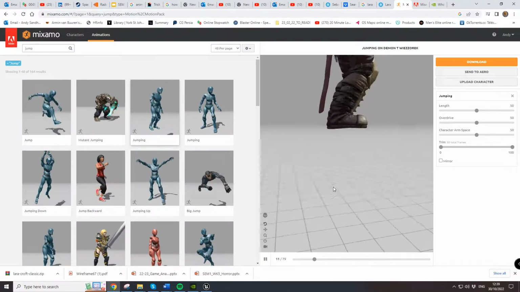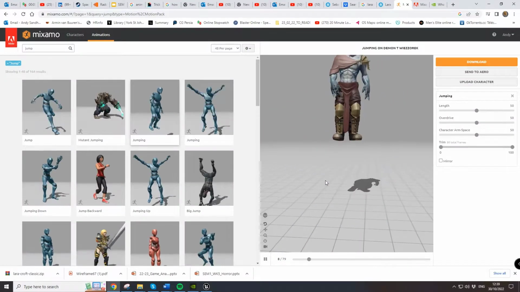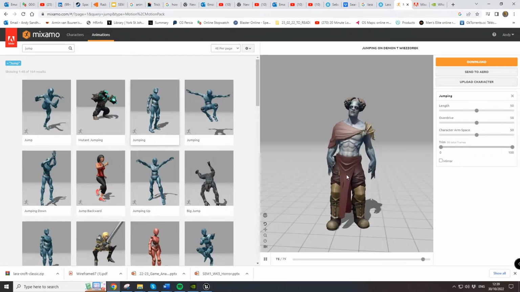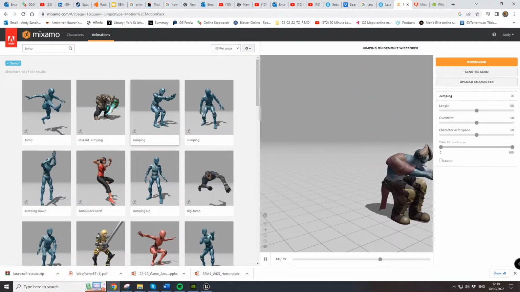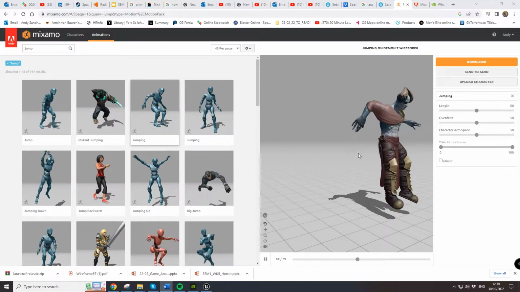And apologies for the fact it keeps graying out. That's because it is trying to open Unreal. So you're not really missing much though. That's basically the jump animation.